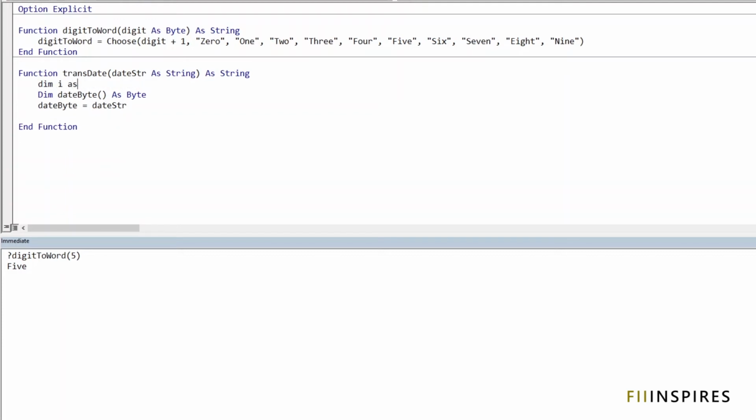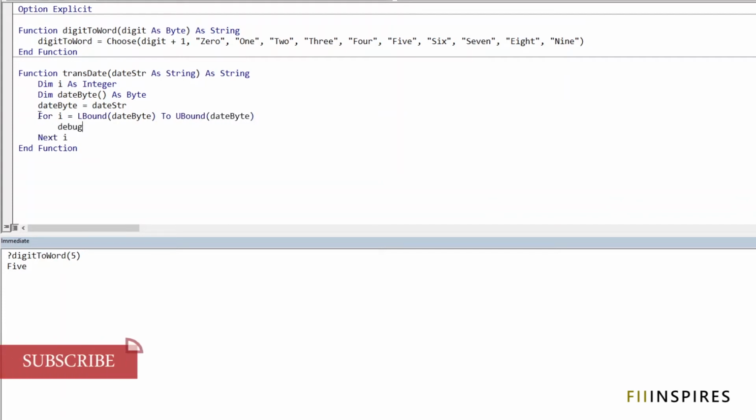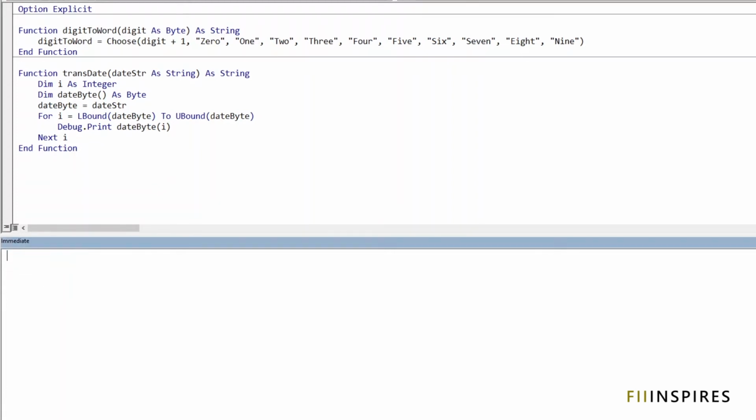Our dateByte is now an array, so we can loop through the entries. Let us make a counter variable, I as integer, and for I equal lower bound of our byte array to the upper bound, we will just print out the content of the array to the immediate window. Let us try that out in the immediate window. Clear whatever is there. We give the transDate function a date string, for instance 01-04-2021. Press enter and there we have it.